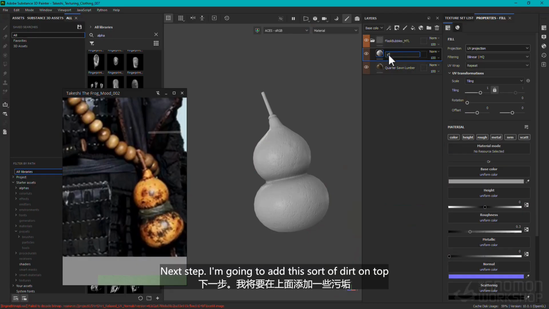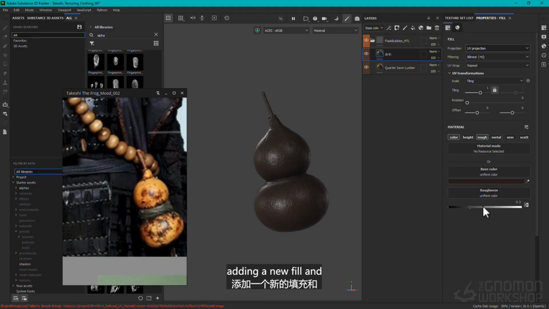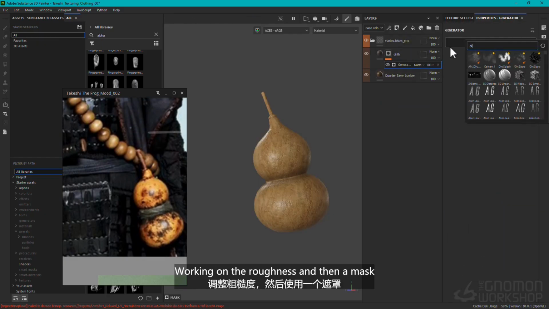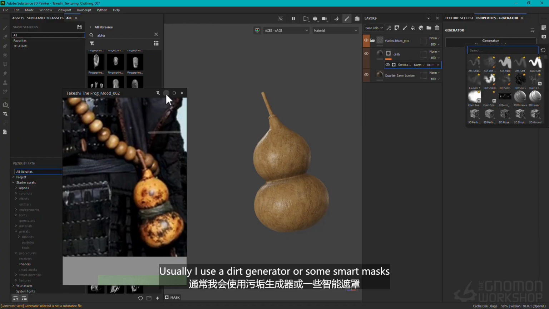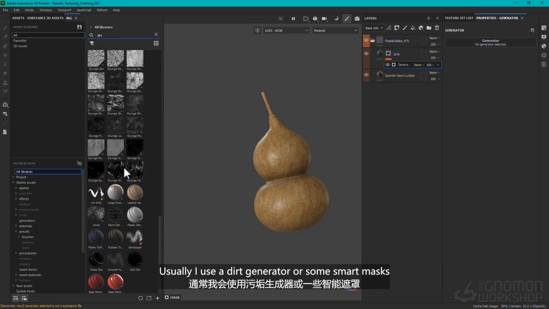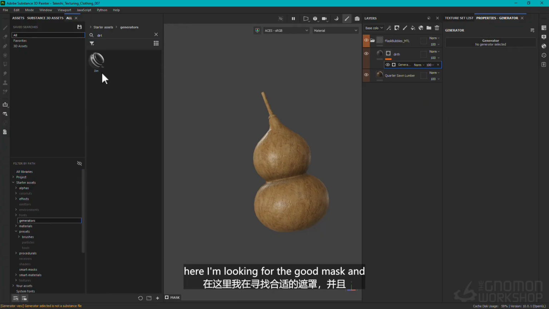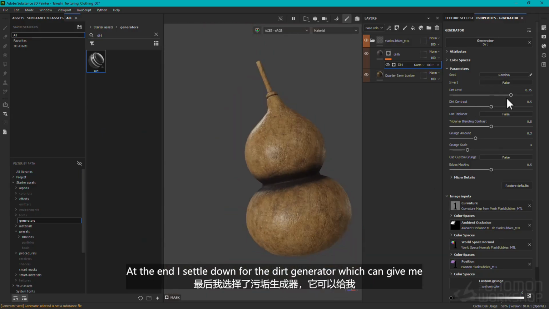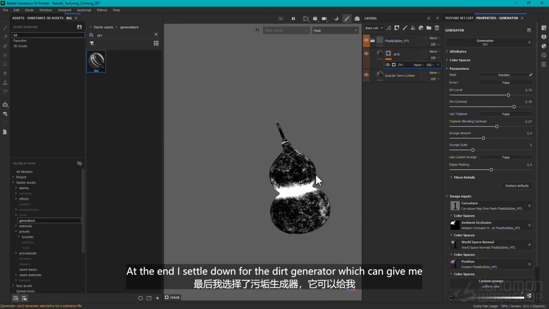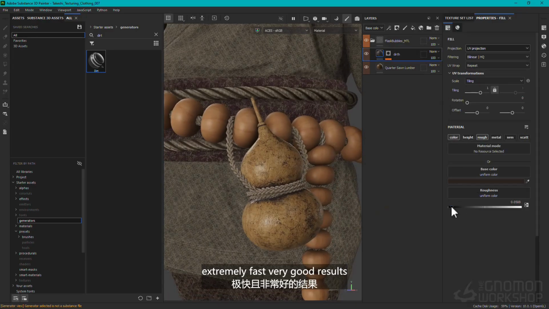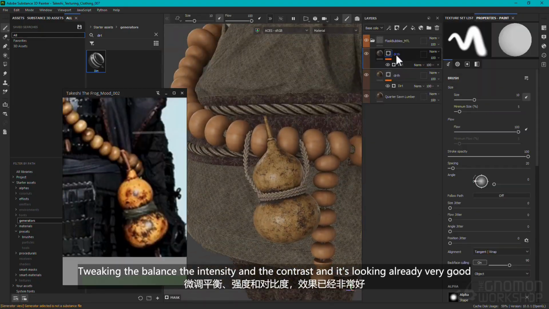Next step, I'm going to add this sort of dirt on top, adding a new fill and working on the roughness, and then a mask with another generator. Usually I use a dirt generator or some smart masks. Here I'm looking for the good mask, and in the end I settle on the dirt generator, which can give me extremely fast, very good results. Tweaking the balance, the intensity and the contrast, and it's looking already very good.